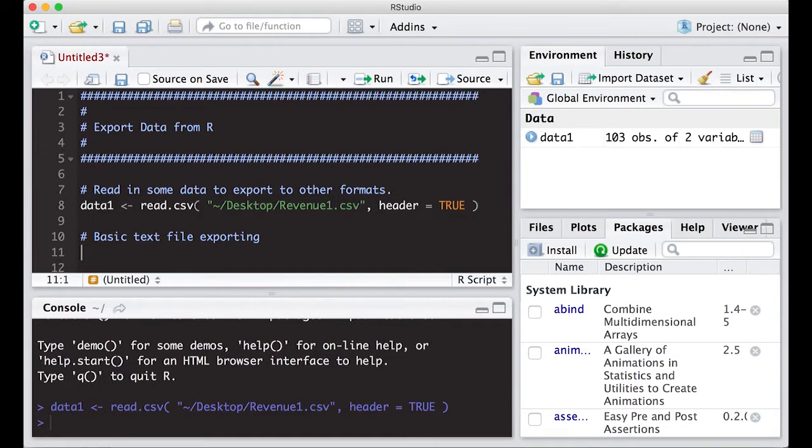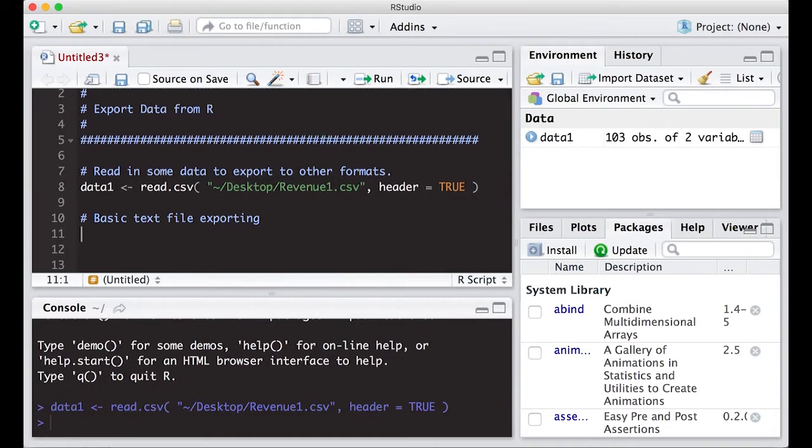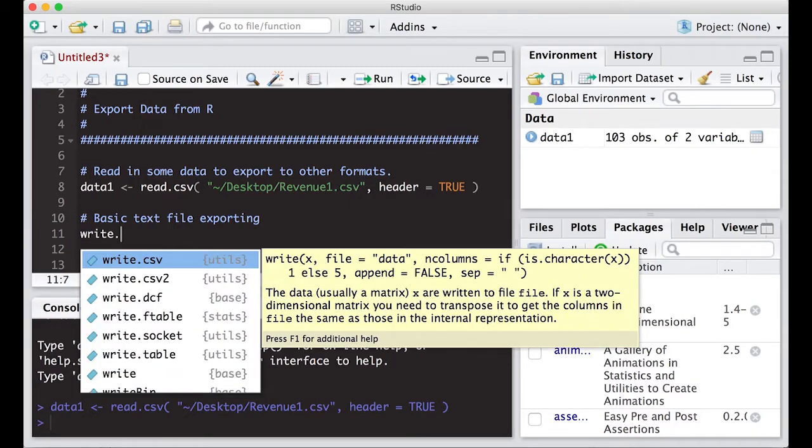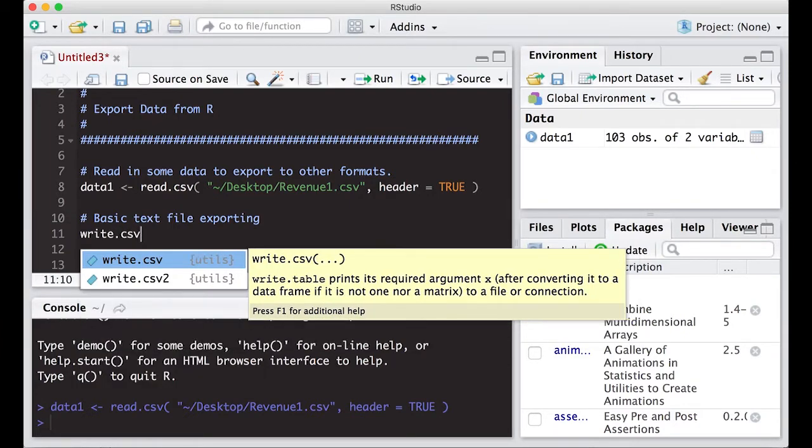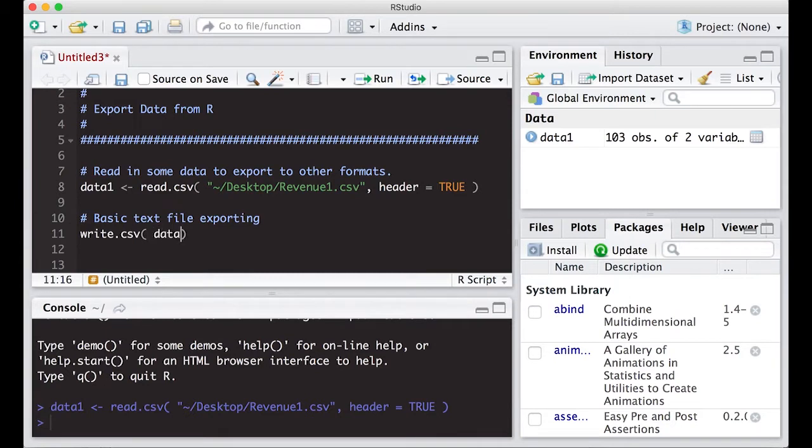All right, so to export this, suppose we want to export it in a different format. There are different versions, so I'm going to do first write.csv. First thing you're going to do is put in the data set you want to export. And then you're going to put in what the directory is that you want to send this to. So I'm going to send this to the desktop, revenue, and I'm just going to call this test.csv, and this will export it as a CSV for me.